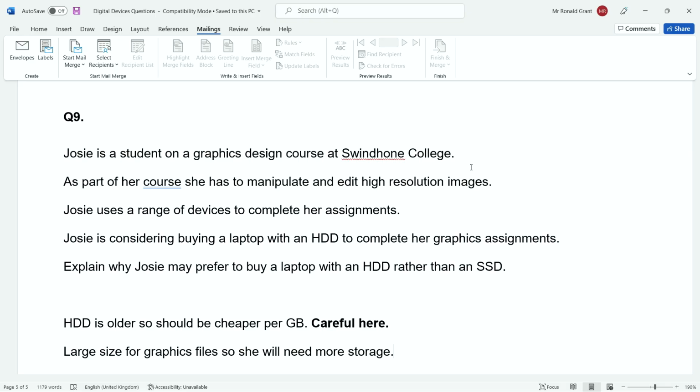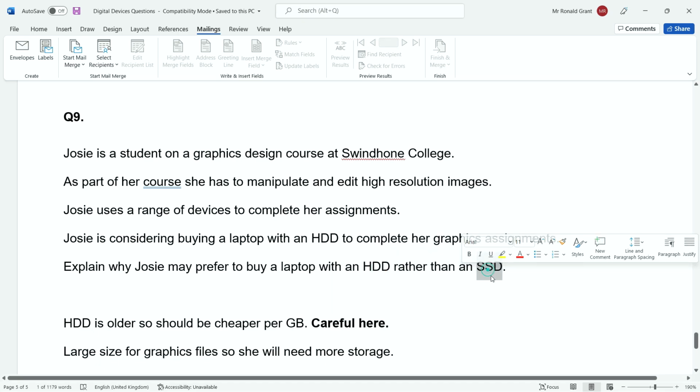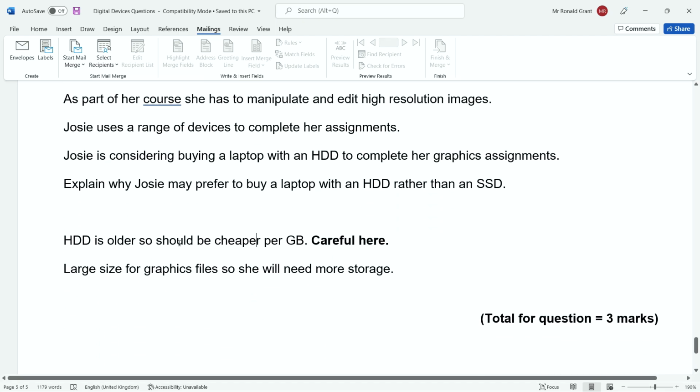Explain why Josie may prefer to buy a laptop with a HDD hard disk drive rather than SSD solid state drive. So hard disk drive is the older technology, SSD the newer technology. So what I've done here is only 3 marks, only a couple of sentences needed, I would say.